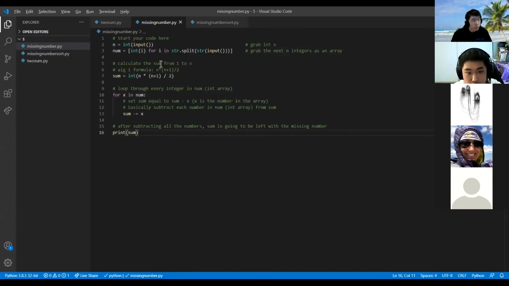I know this one's probably really confusing, but let's say n is equal to 5, and they give you the numbers 1, 2, 4, and 5. Off the bat, we know that the sum of all numbers from 1 to 5 is equal to 5 times 6 divided by 2, which is equal to 15. So the array should add up to 15. However, it's missing a number. So if we subtract every single one of these numbers from 15, we're going to be left with the missing number. You can see it in action.